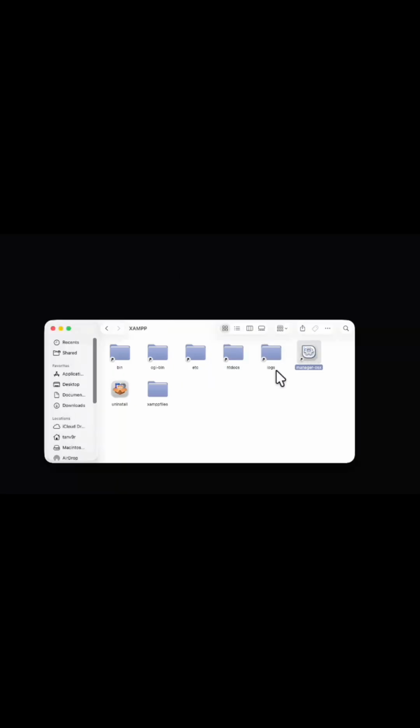Now let's go for the XAMPP control panel. So here I'm going to go to the XAMPP control panel. XAMPP, and here you can see manager-OSX. If you're from Windows, you have to press the Windows key on your keyboard and then type XAMPP control panel, then you will get it. Here I'm going to give the password and open XAMPP control panel.